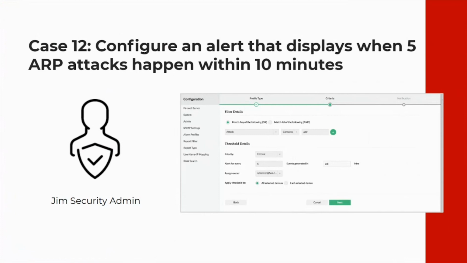So Jim is notified by the company to identify the ARP attacks at the very inception. So he's been asked to set an alarm notification so that every time 5 ARP attacks happen within a span of 10 minutes of time, Jim has been asked to notify the upper management. So let us see how Jim can set this unique alarm using his alarm profiles.